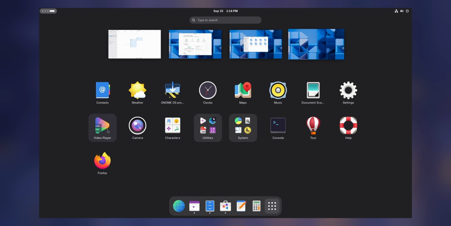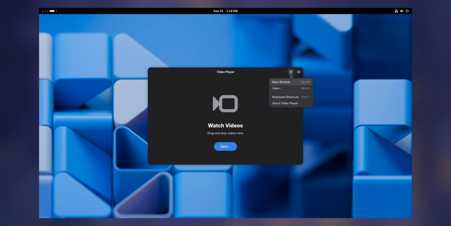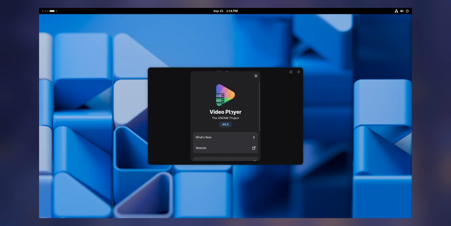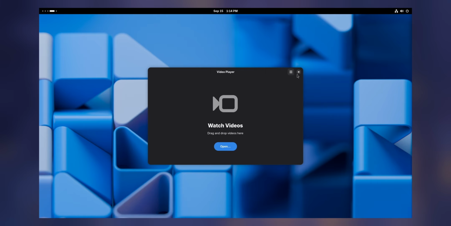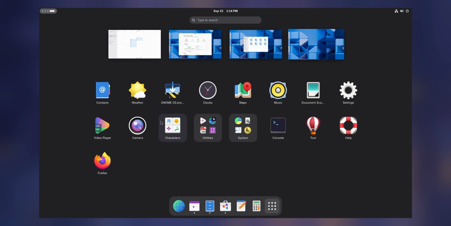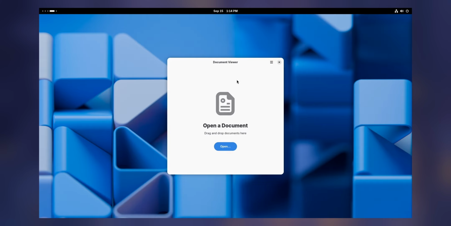For example, in terms of video player, now we have Showtime instead of the previous one, which was Totem, I believe. It's going to say Video Player, but in reality it is Showtime. The name has just been replaced with the newer technology of GTK4. And that same applies to the document viewer. As we can see here, now it is Papers. Earlier we had Evince, but Papers is newer, better, and just more refreshing.